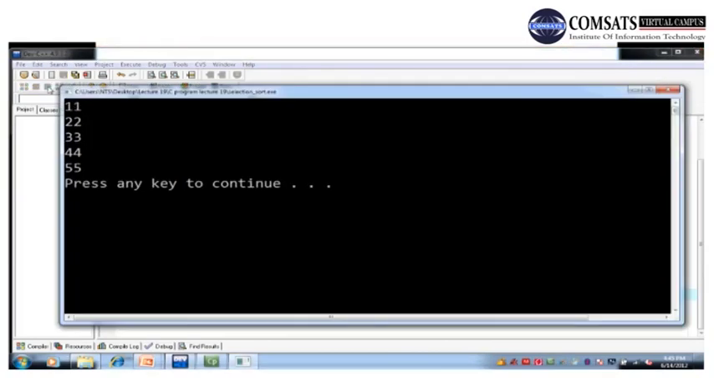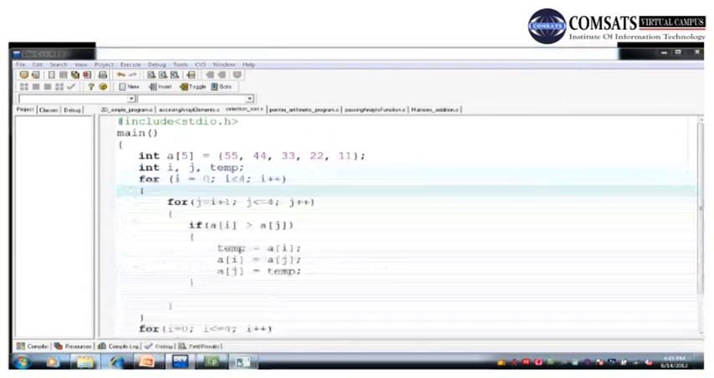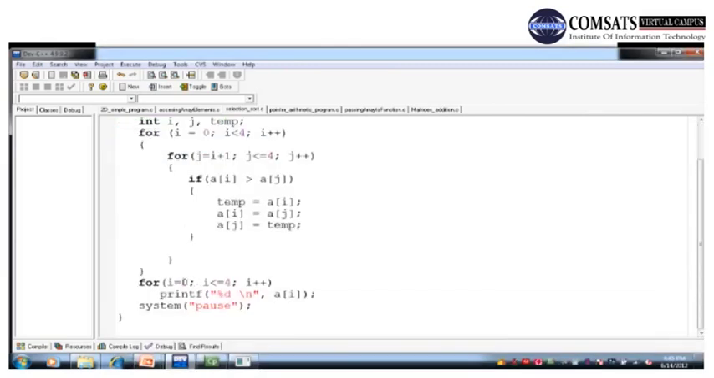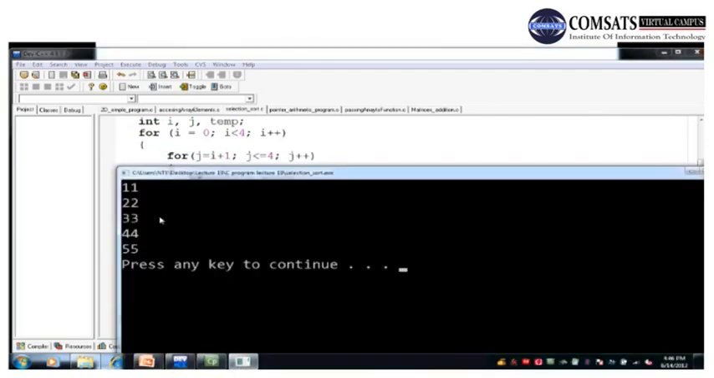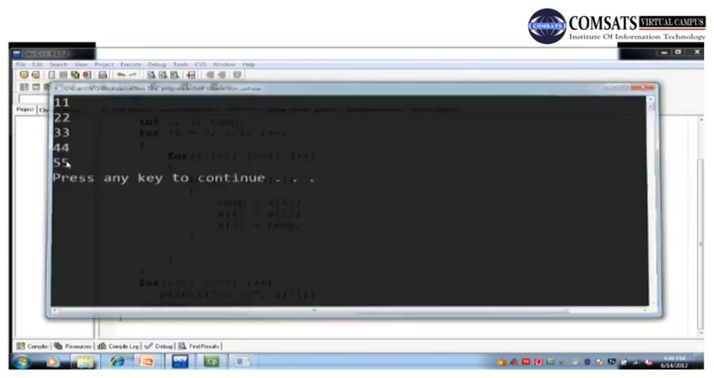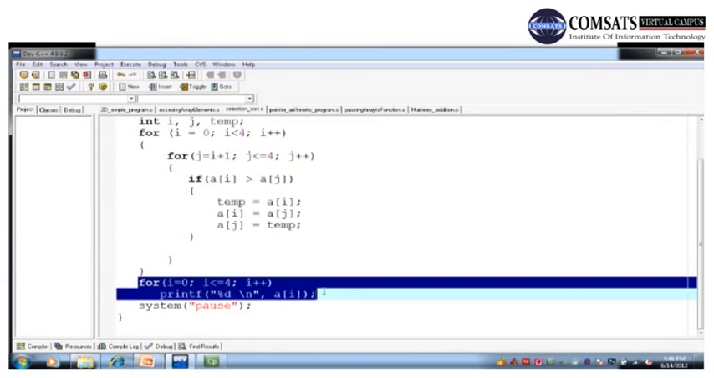Let's compile and execute. So the input array is 55, 44, 33, 22, 11, and we are printing the values starting from the 0th index to the 4th index, and the array is 11, 22, 33, 44, and 55.